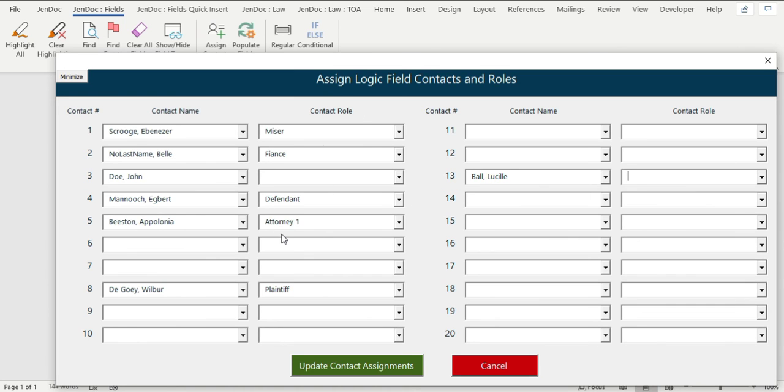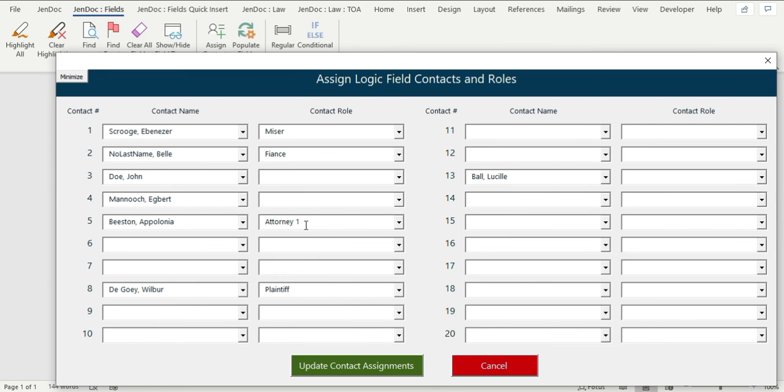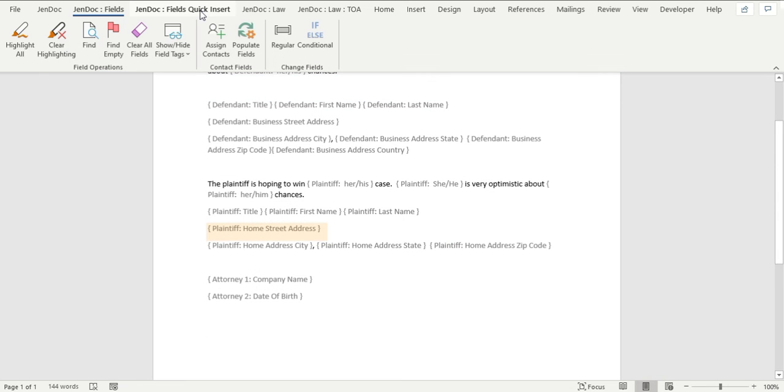That's why I have attorney 1, attorney 2, and then if you had multiple defendants, you'd have to do the same thing: defendant 1, defendant 2, or however you call them, primary defendant, secondary. I don't know. I'm not a lawyer, but whatever you want to call them, they just have to have a unique name. So I'm going to change the defendant here to attorney 1. Oops. Did I already? Oh, that was attorney 2 I deleted. Okay, attorney 2. Update.